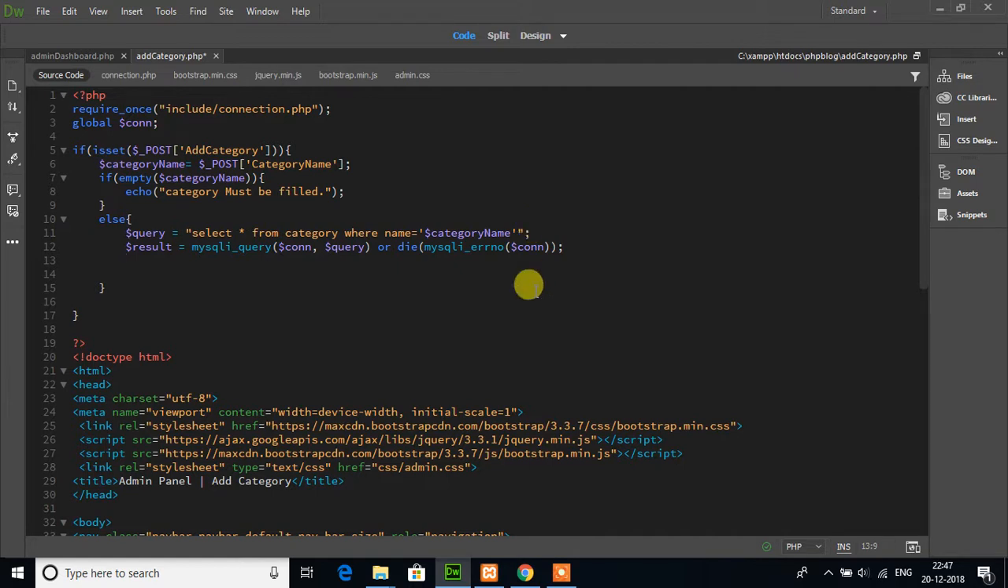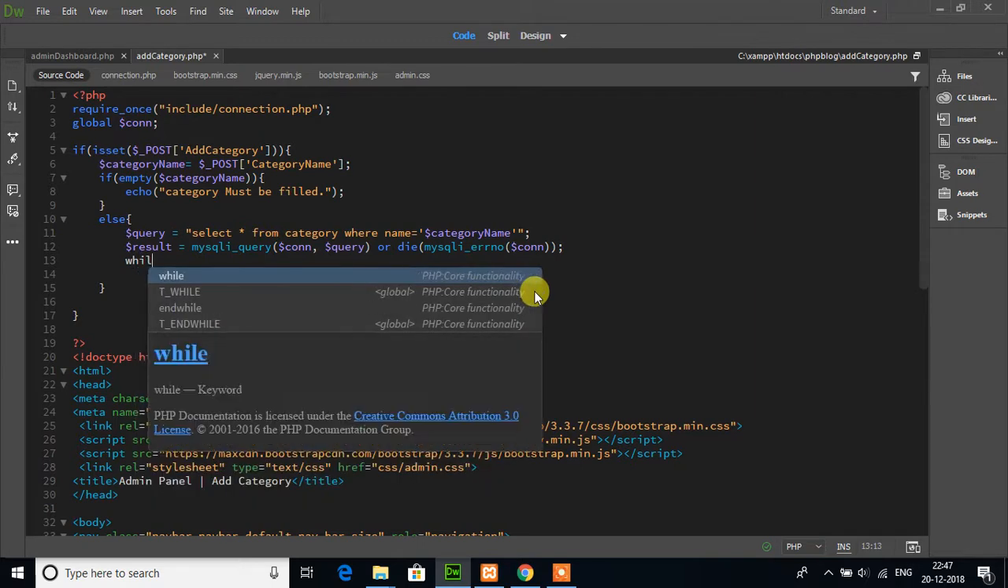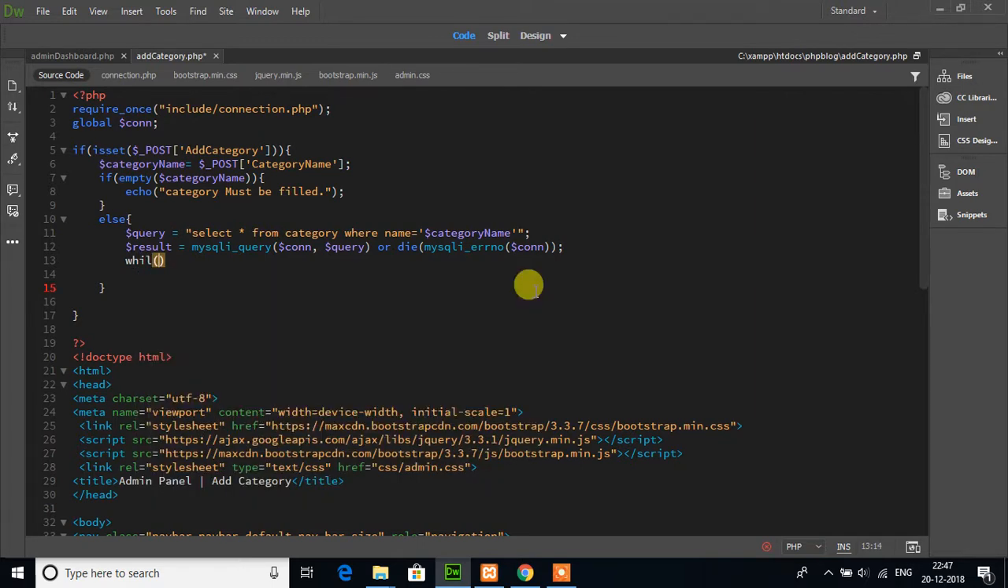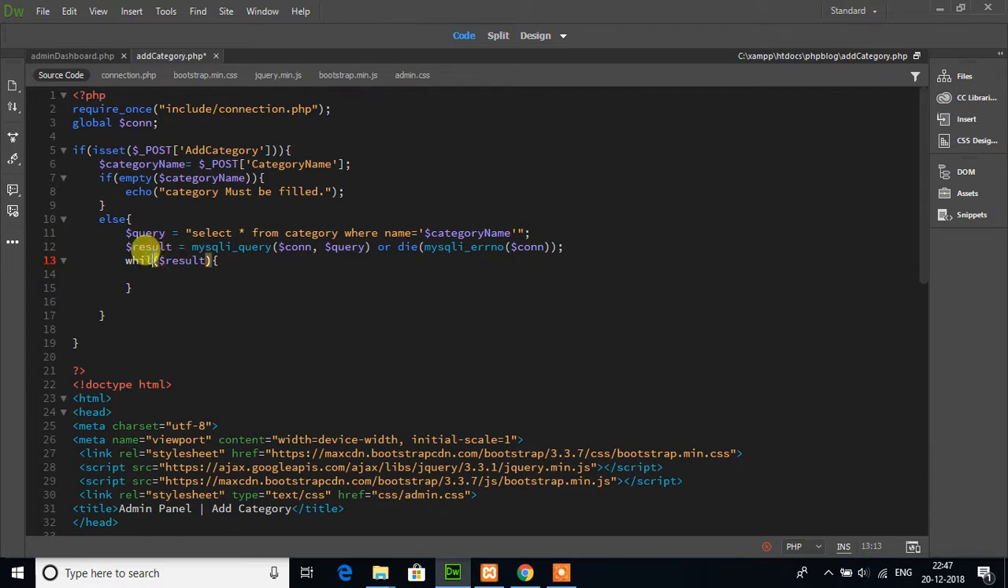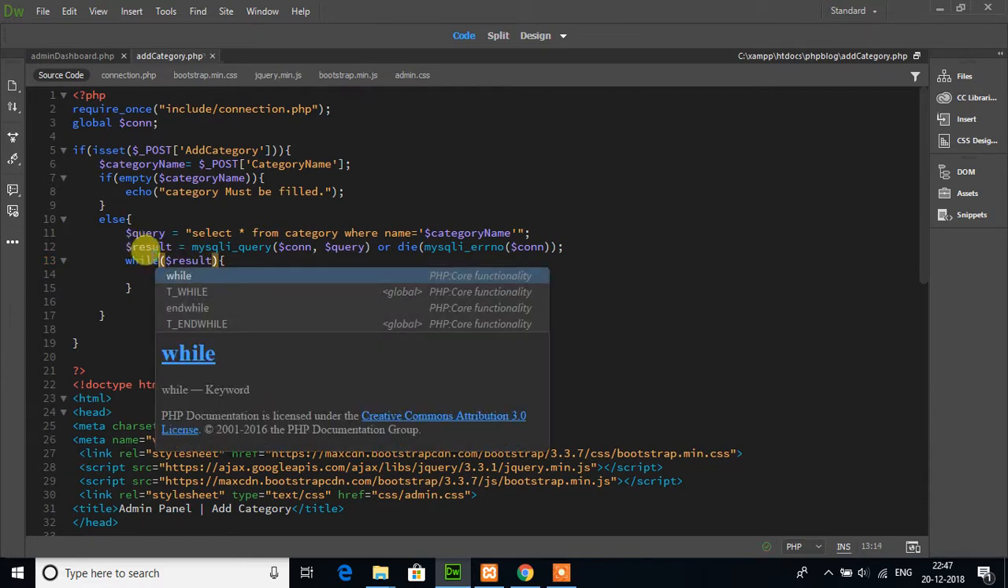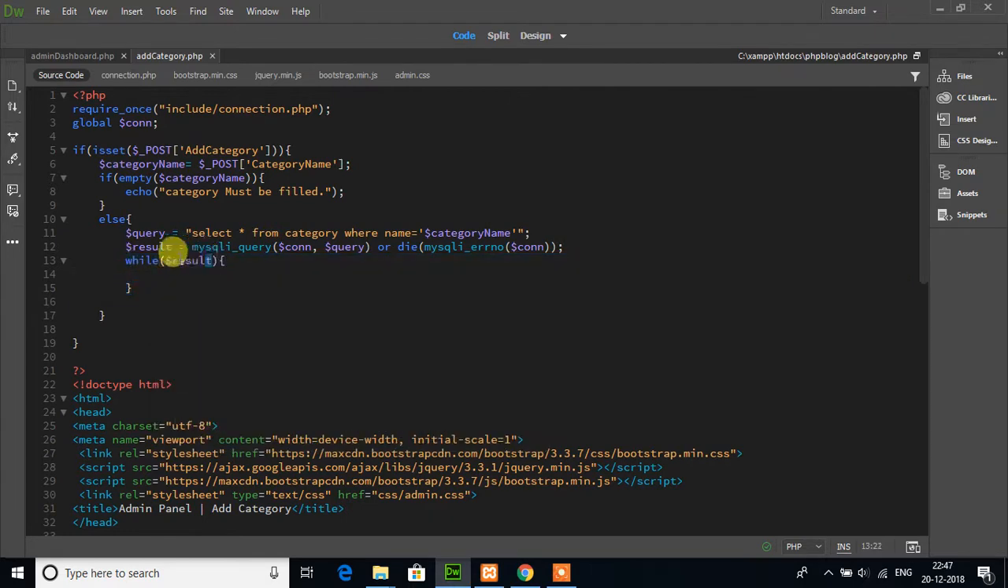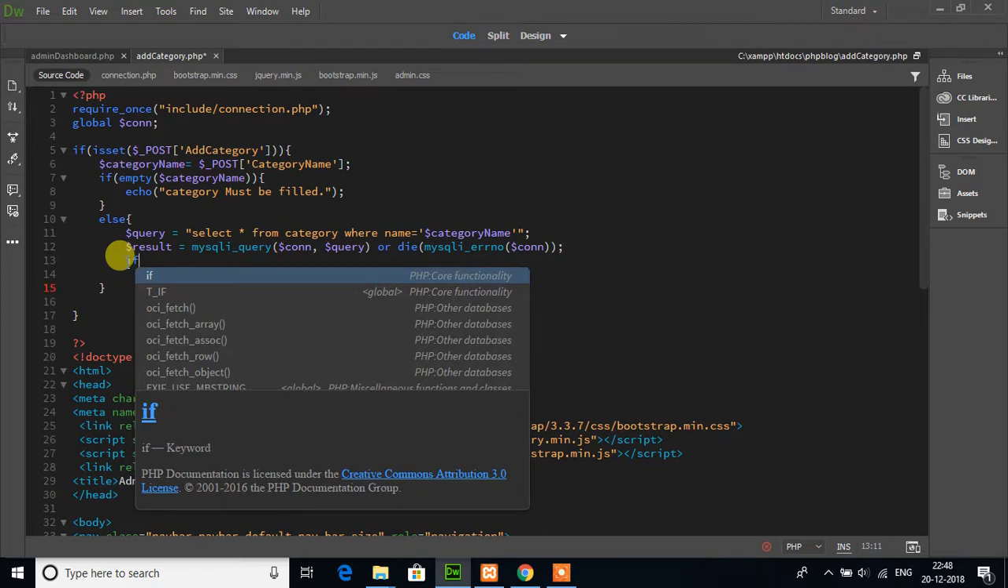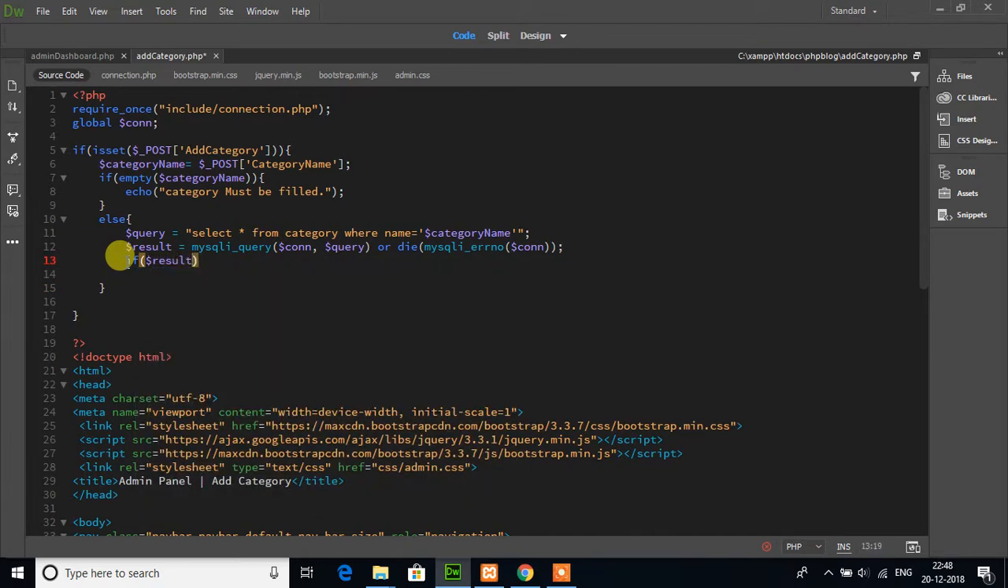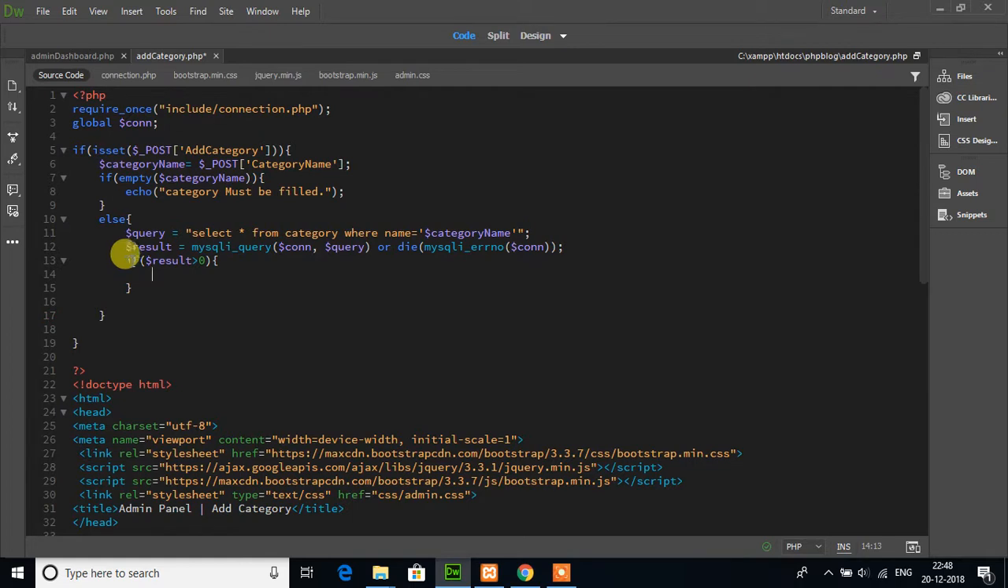For this we will make a while loop. While dollar result, if there is more than... while result we will find all the data. Sorry, for this we have to use if dollar result is greater than 0. Sorry, this is mysqli number.